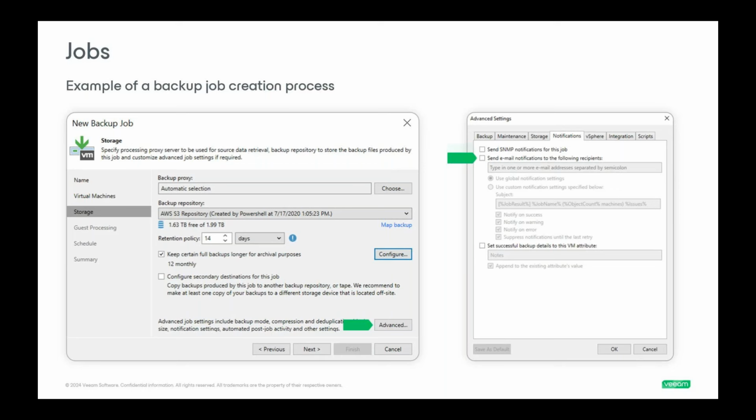The successful backup details information is basically just backup results. It's going to give you the backup date and time. It's going to give you the server name, the path of the backup, to a VM attribute. In the field under the checkbox, you can enter the name of an attribute. If the specified attribute does not exist, Veeam will create it.